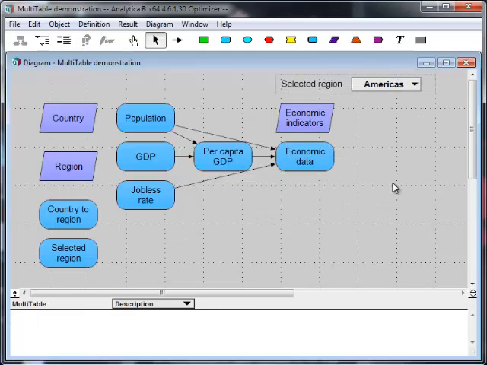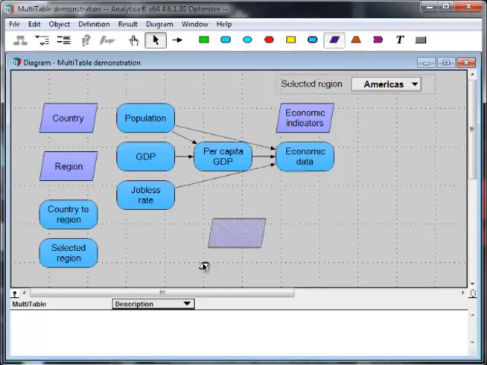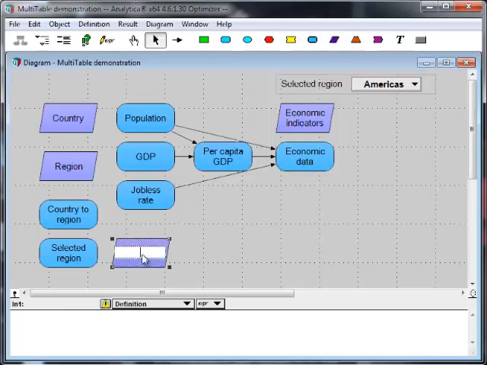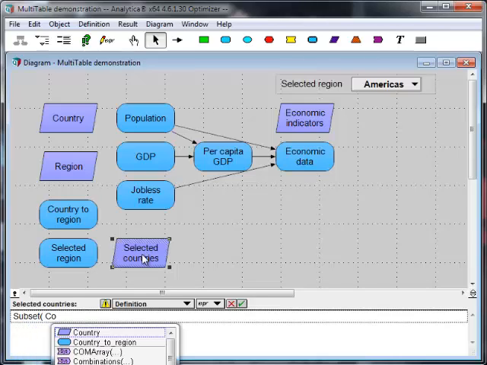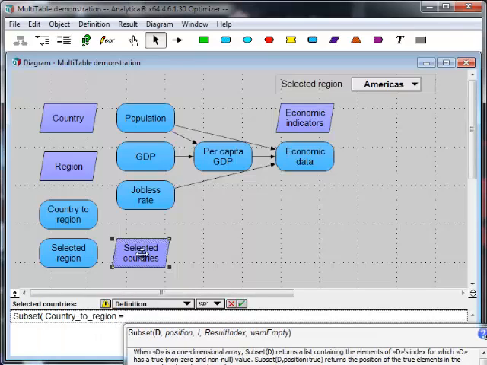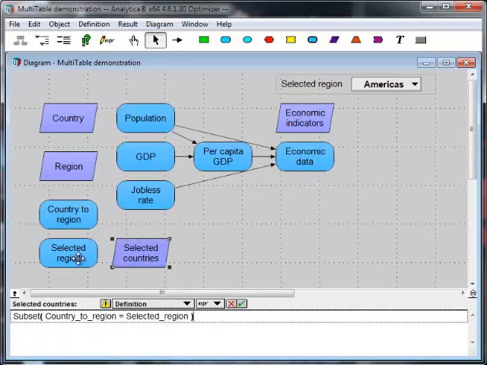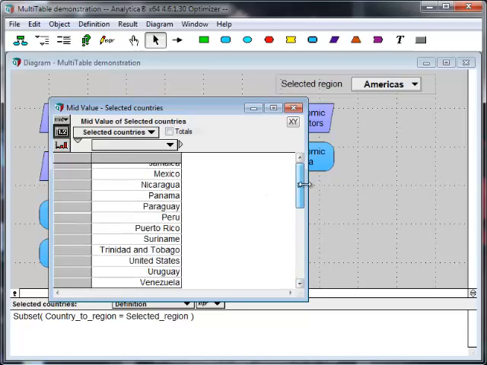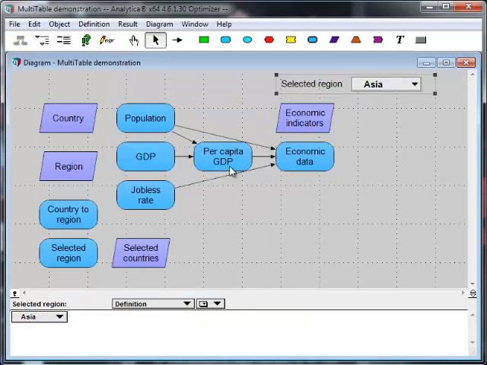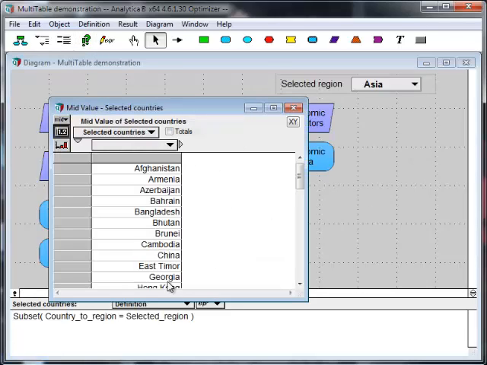So then I want to use this selected region to create a subset of the countries that the user is going to focus on. These are the selected countries. So it's the subset where the country's region is equal to the selected region. If we evaluate that, here you can see it's the Americas. If we change the selection to Asia and look at the result, you can see it's the Asian countries.